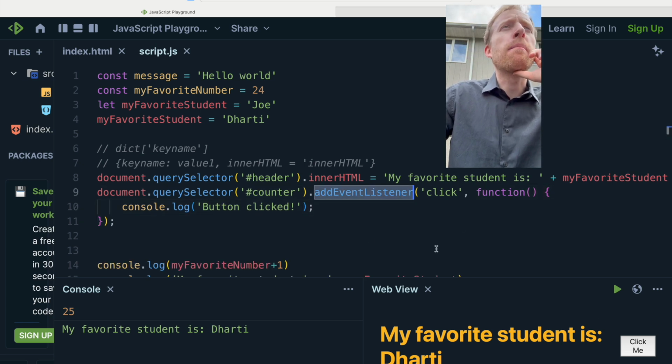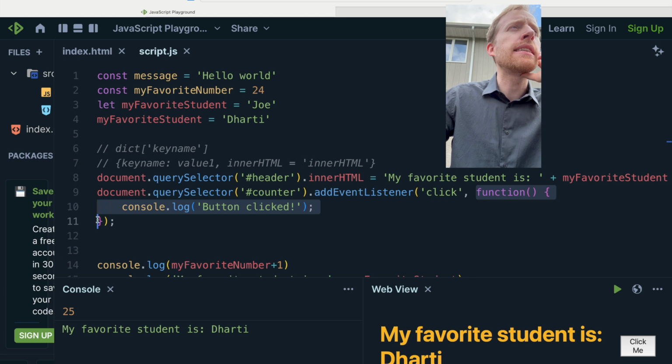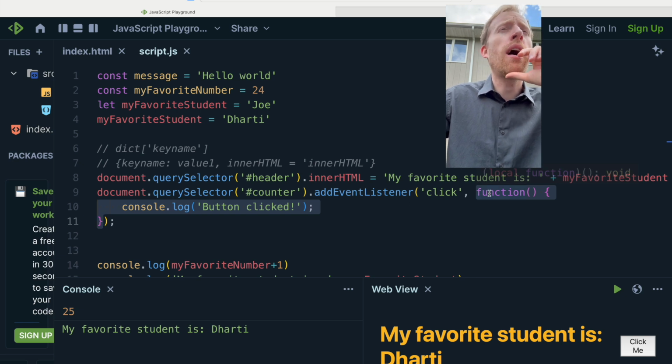And when the button is clicked, watch what happens. When we click the button, it's listening for the event click, and when the button is clicked, we run this callback function. What a callback function really means is it's a function that passes an argument to another function. That's probably too advanced and it doesn't really matter.